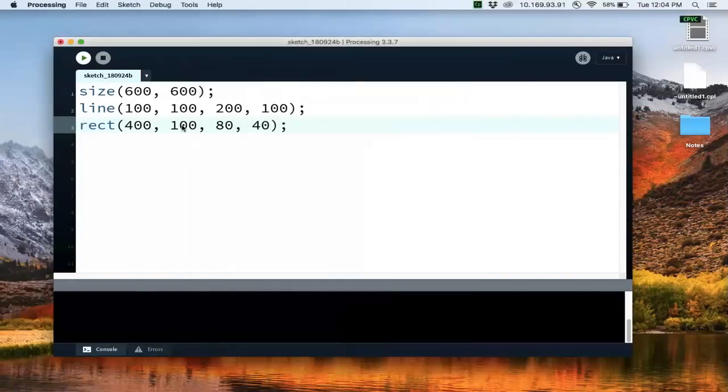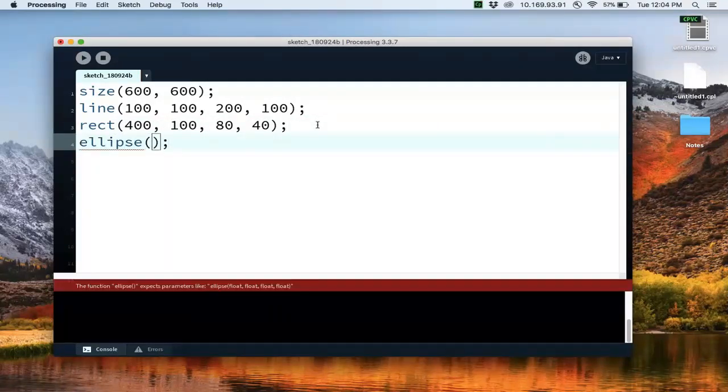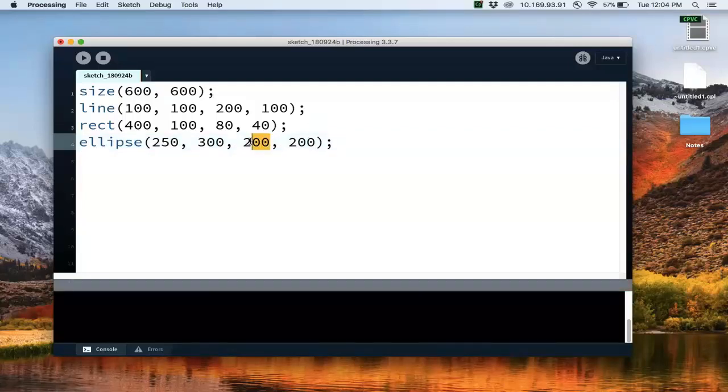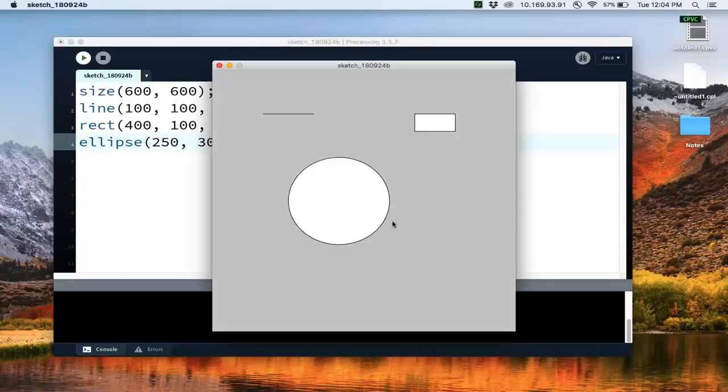So for example, I can stop this. Let's do ellipse. Let's say I make it at 250. I'm just making random points on the screen here. Say 200 by 200. So this says that the width is 200, the height is 200. So this is a circle on the screen. If I run that, I get a circle.